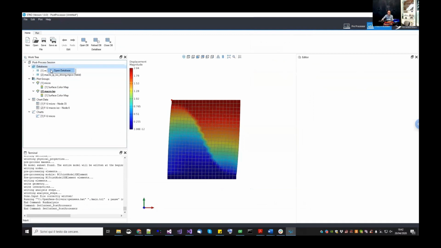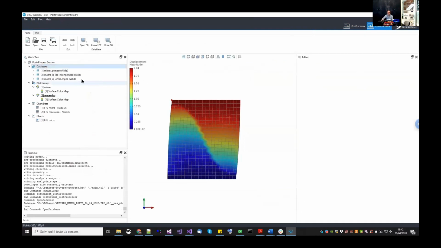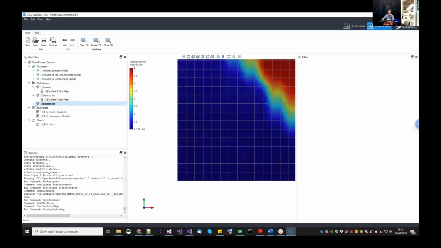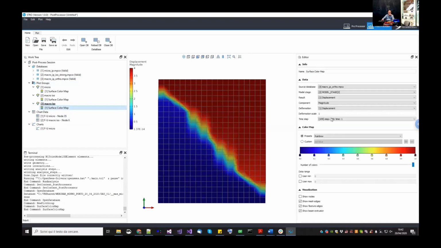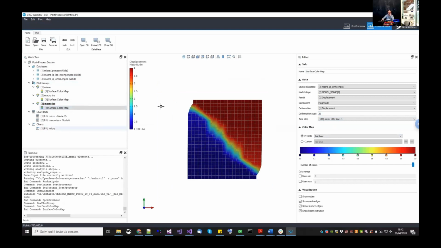Okay, so let's load another one. Third is the Masonry ISO orthotropic. A new one. Let's call this one macro ISO. And I want to add a surface color map also here. So what happens is basically the same. Same failure mechanisms. Okay, nothing about it.